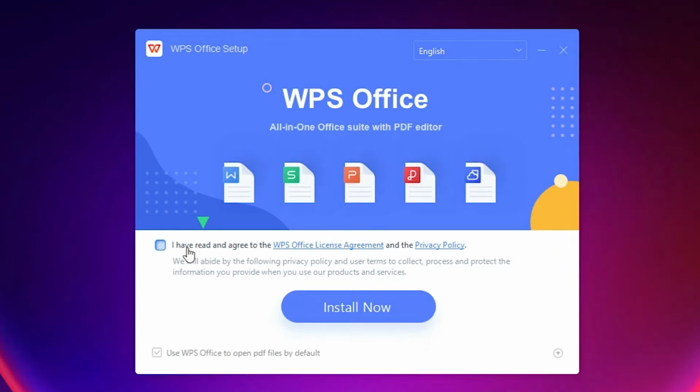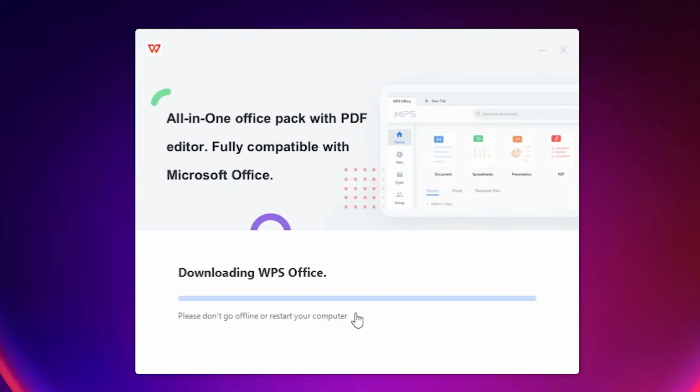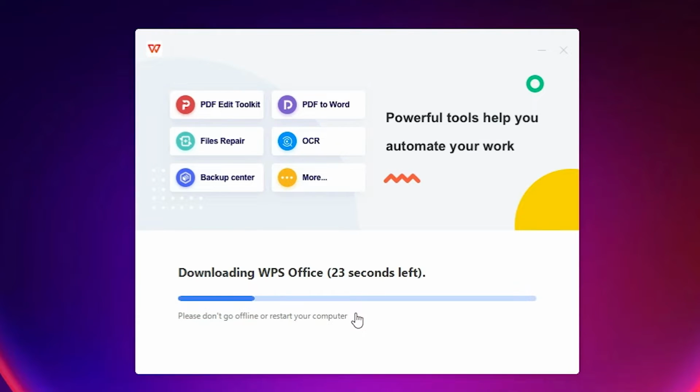Now just click on I have read and agreed to WPS license agreement. Okay, and uncheck this. If you do not uncheck this, your PDF files directly open in WPS Office. So I uncheck it and click on install. Now our downloading is started. It downloads the files that are needed and then it installs WPS on your Windows 11 operating system.